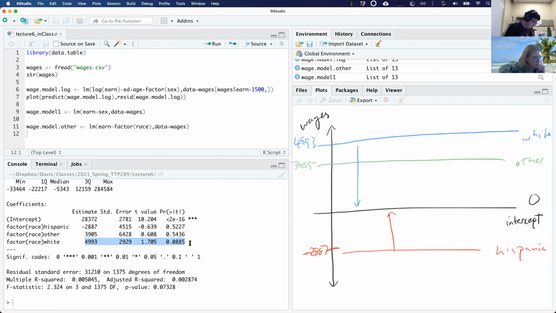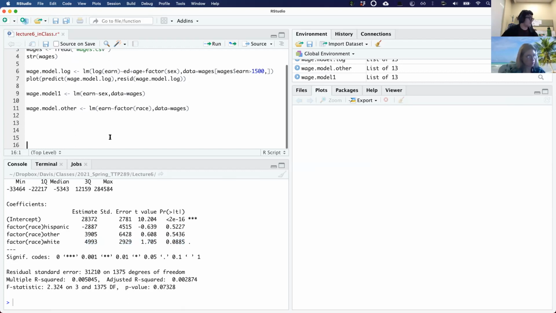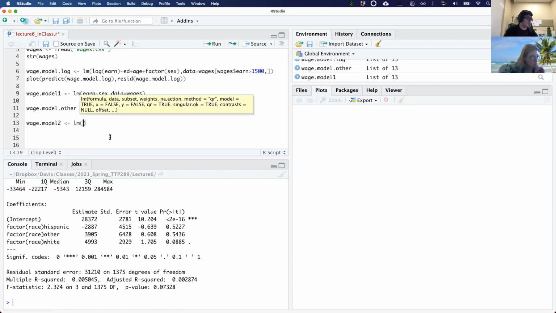All right. Any questions about that? This is definitely one of the more confusing ones, in terms of interpretation, if you haven't seen this before for dummy and categorical variables. So definitely make sure to review the notes if this is not straightforward.